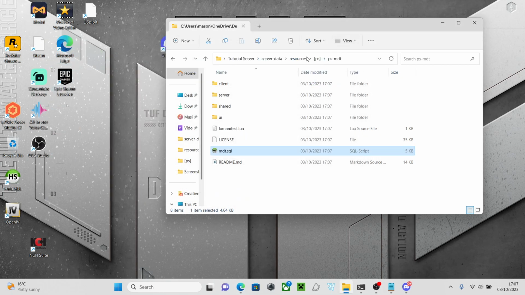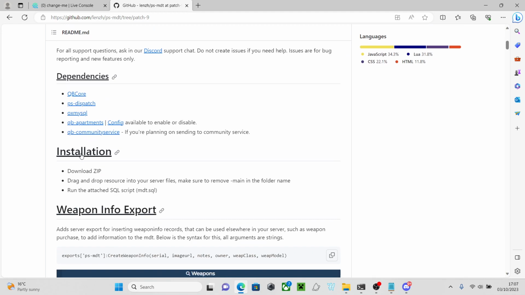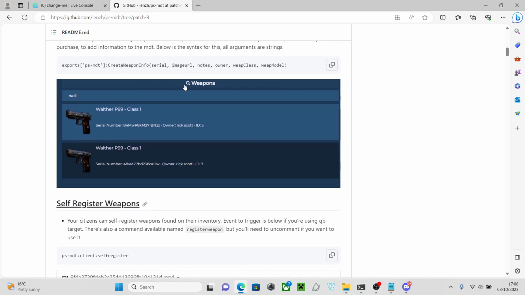Okay. So now, what does it even say? We have to, yeah, we've done that. Right, I'd say there's anything, weapon purchased, add information to the MDT. Ooh, that's cool. It doesn't really say where to put that, does it? Right. Yeah, whatever, we don't need that right now.